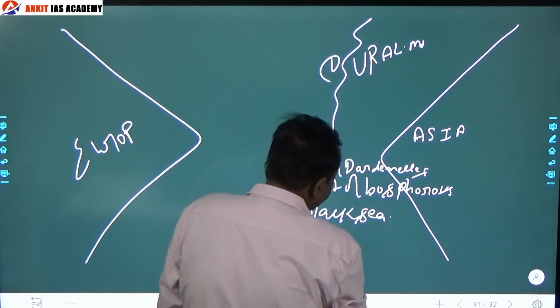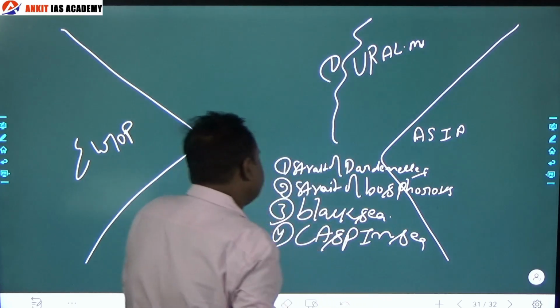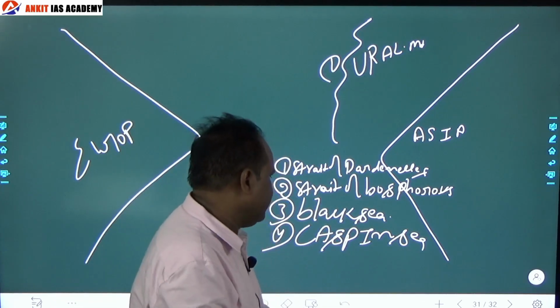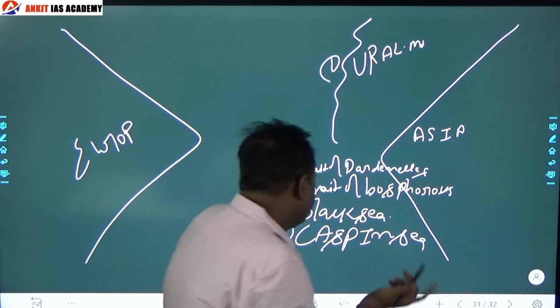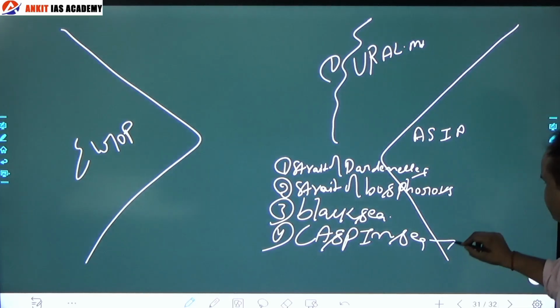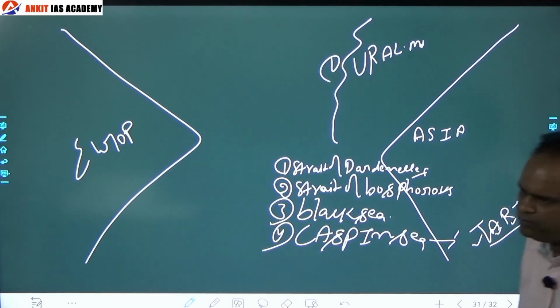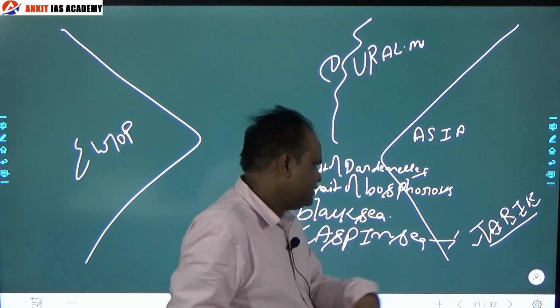Caspian Sea. As we have discussed, there are 5 countries located on the Caspian Sea: Kazakhstan, Turkmenistan, Iran, Azerbaijan, and Russia. Just remember all the countries with the mnemonic TARIK. T for Turkmenistan, A for Azerbaijan, R for Russia, I for Iran, and K for Kazakhstan. There are 5 countries which share their border with the Caspian Sea. Just remember this.